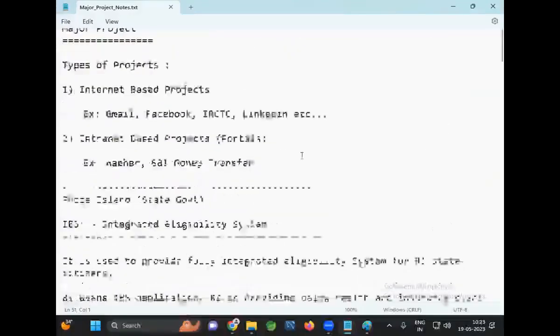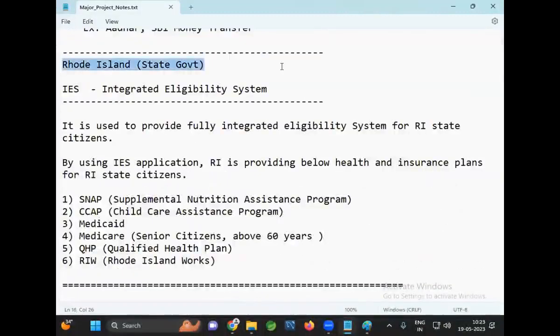Let us see this. Read it once again. Client. Who is our client? Rhode Island State Government. Project name.